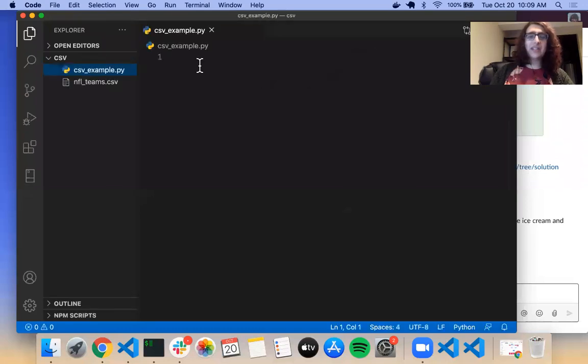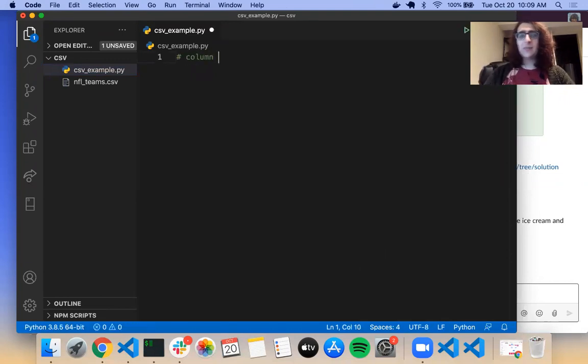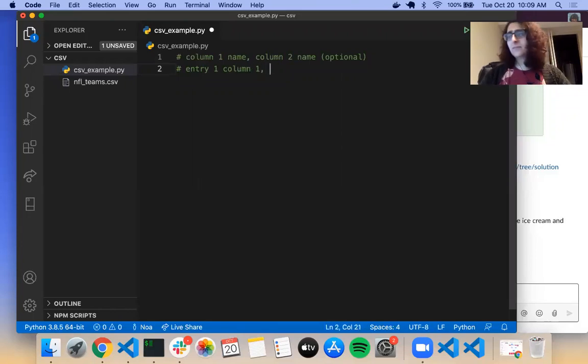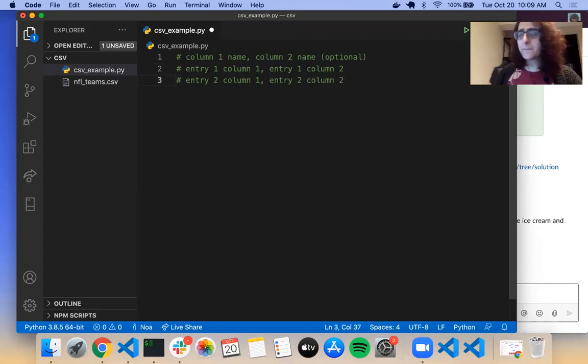So generally speaking, a CSV file is organized like this. It'll often have headers, though not necessarily. So you could say column 1 name, column 2 name, which is all optional. Then I have entry 1, column 1, entry 1, column 2, entry 2, column 1, entry 2, column 2, and so on and so forth.